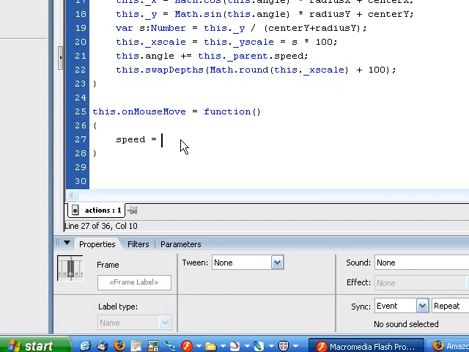Okay, and then what we want to set it to is we basically want to find out how far away from the center of the carousel our mouse is. So to do that, I'm going to say this._xmouse minus centerX. Because remember, centerX is the dead center position of our carousel along the x-axis. So this is going to give us how far away I am from the center. Now if I'm to the left of center, this is going to produce a negative number, and if I'm to the right, it's going to be positive. So this is how we're actually going to be able to get it to move in either direction depending on where my mouse is.